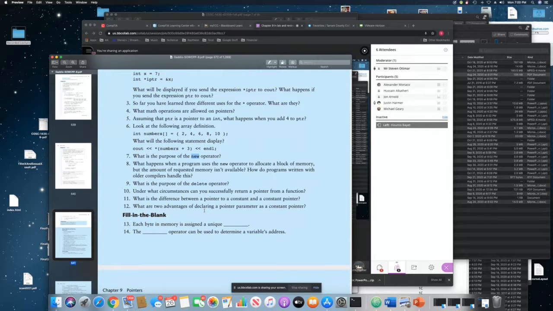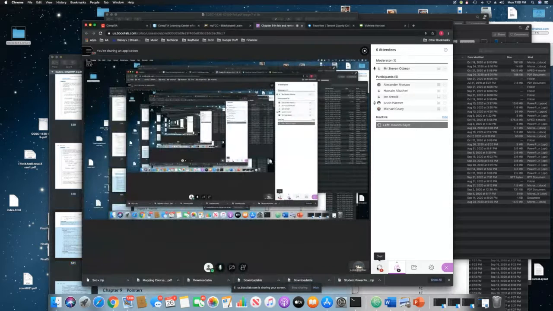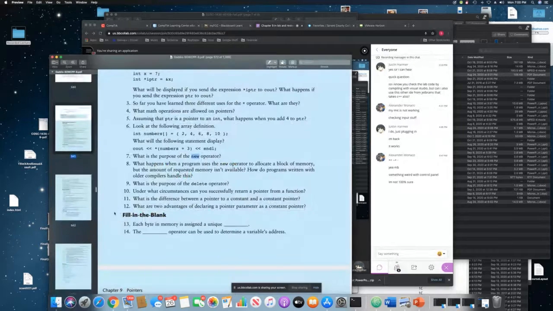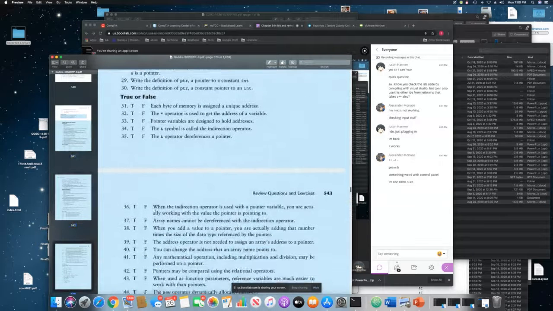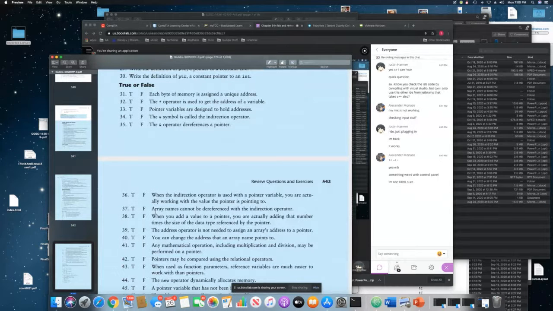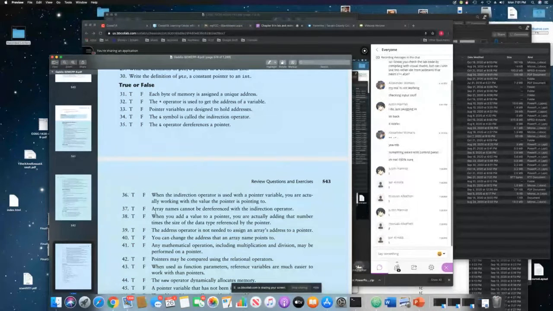Let's go quickly over the true false and see if there's anything else. You just text it in the chat. Let's go back. Each byte is assigned a unique address. True. The multiplication operator is used to get the address of a variable. False. That's the ampersand.